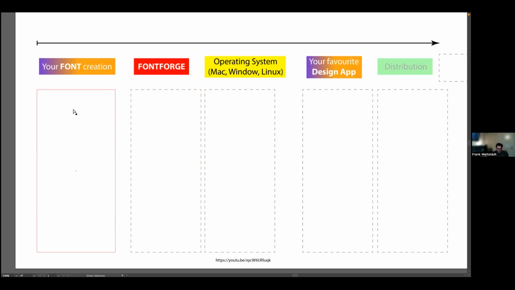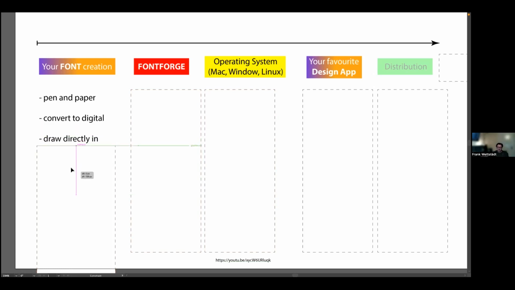And then I will try to start with the first section here. What is our current fancy font creation? It might be done on pen and paper. However your ideas come to life, you can also use a paper sheet and a pen to draw some fancy characters or scribbles. But that should be converted to digital somehow, because the next step in the process will be only on the machine. So when we start using FontForge, we need some digital representation of your scribbles, your ideas, and so on.